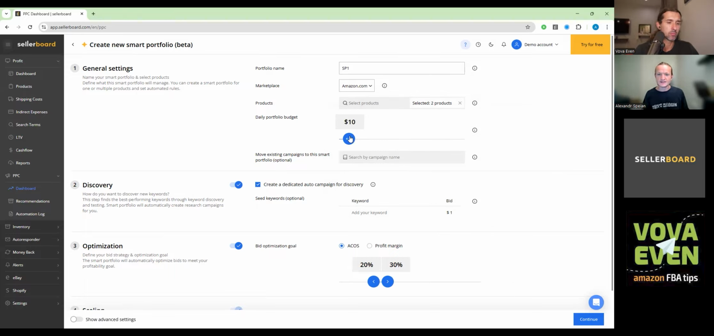So include the products. Next step, decide on a daily portfolio budget. So this is in total how much potentially the smart portfolio can spend for everything, for harvesting keywords, so on the discovery phase, and then on the optimizing phase, and then lastly in the scale phase. So together, combined. So let's say we have a $25 daily portfolio budget, right?